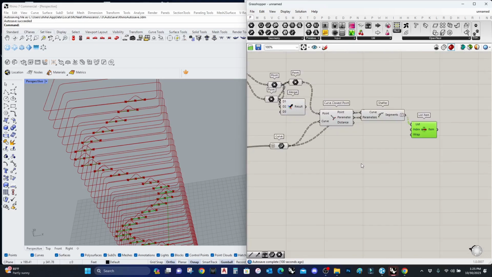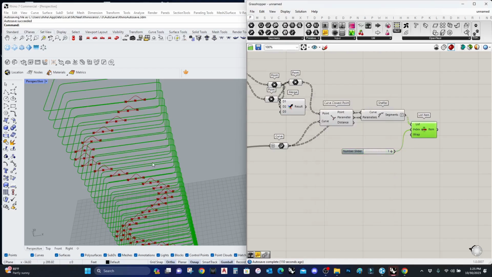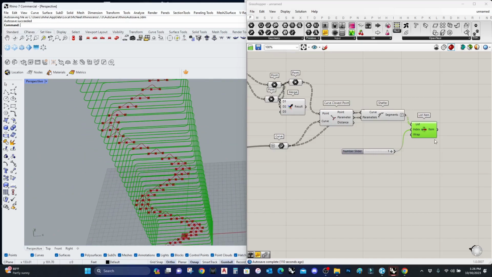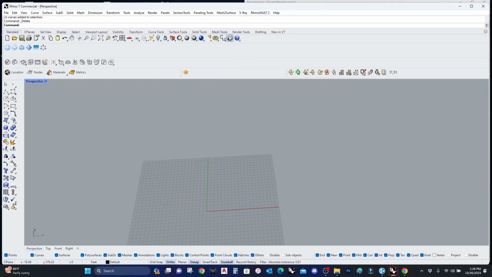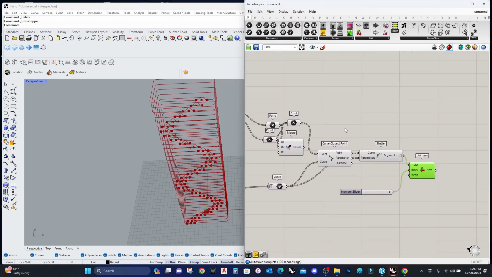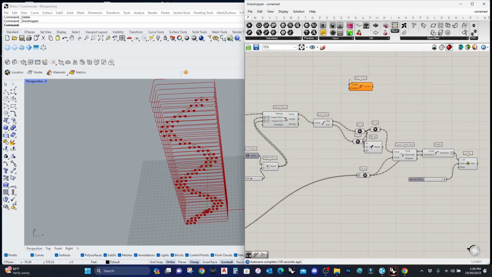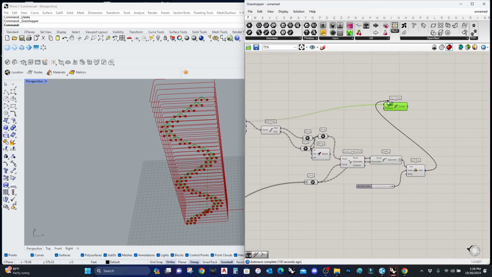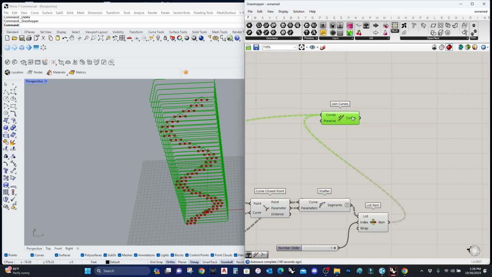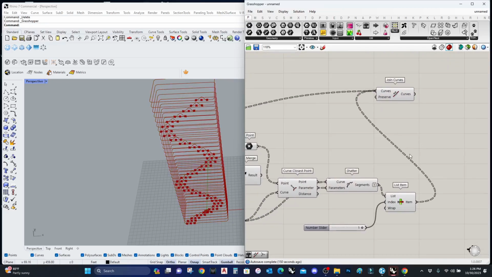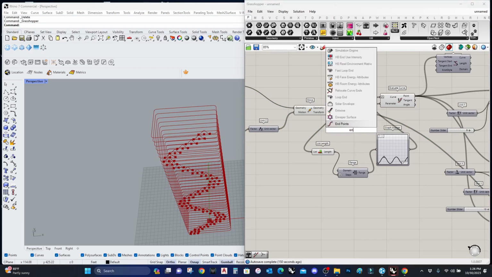So let me go to my list item. Use my slider. Okay, so we have that, and let me just double check. Yeah, so it's there. Now I am going to take these curves and join them. Join curves. See how it's laid out. These are laid out as groups. Okay, so then I will just get the endpoints of these curves.